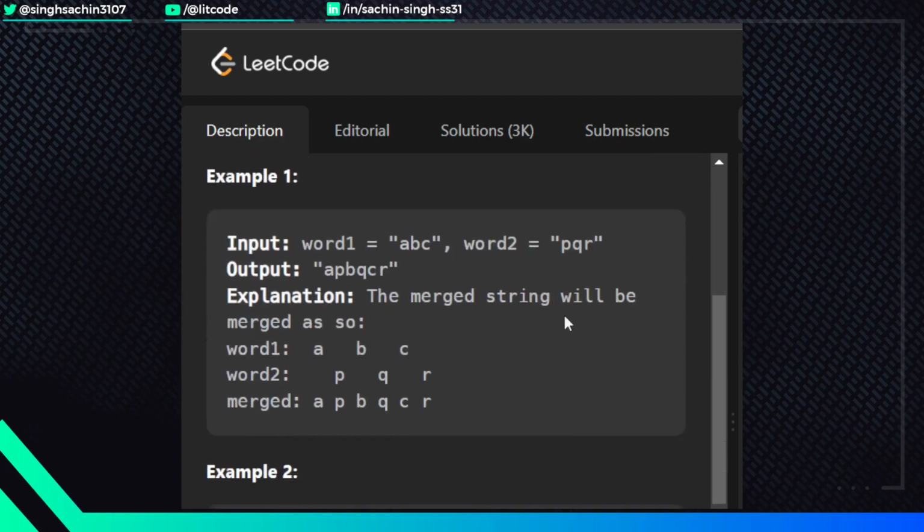So what I'm going to do is pick the length of the smallest string, and we'll simply run a loop in that particular range. Okay. So what will we do? For example, let's say over here, both have the same number of elements. So the loop will run in the range of 0, 1, and 2.